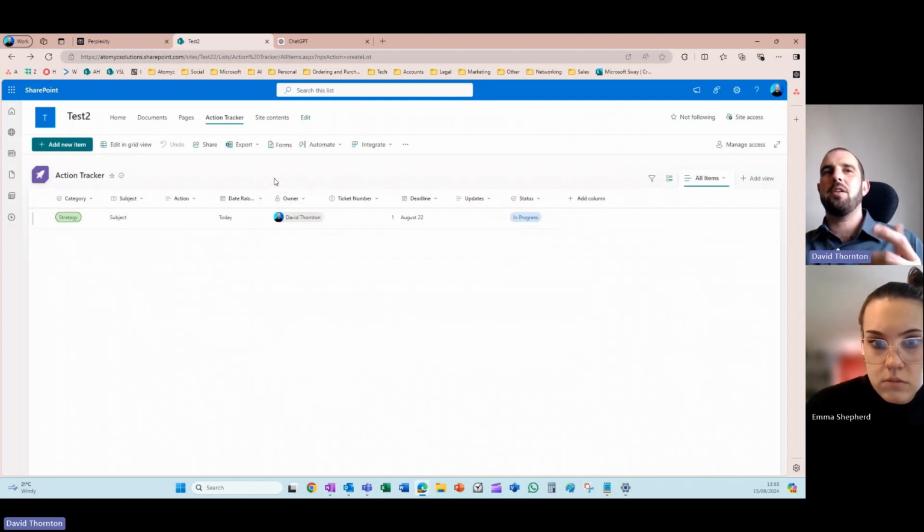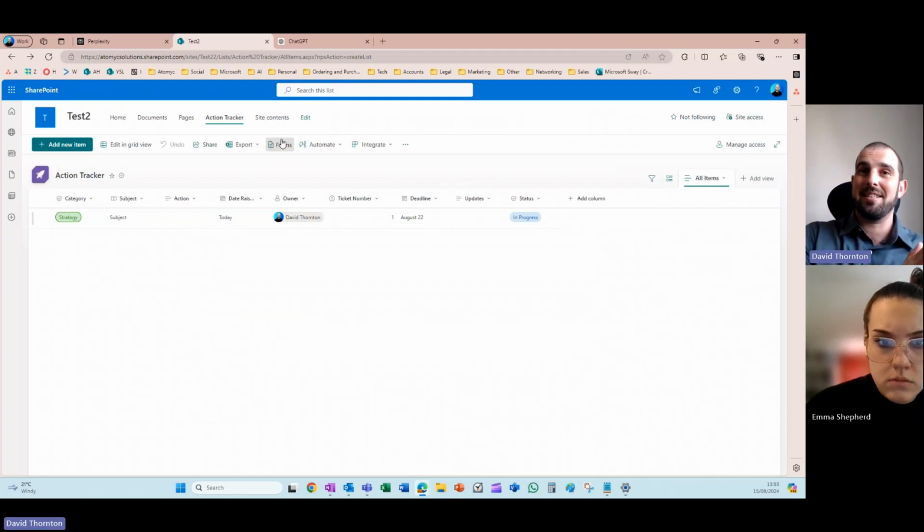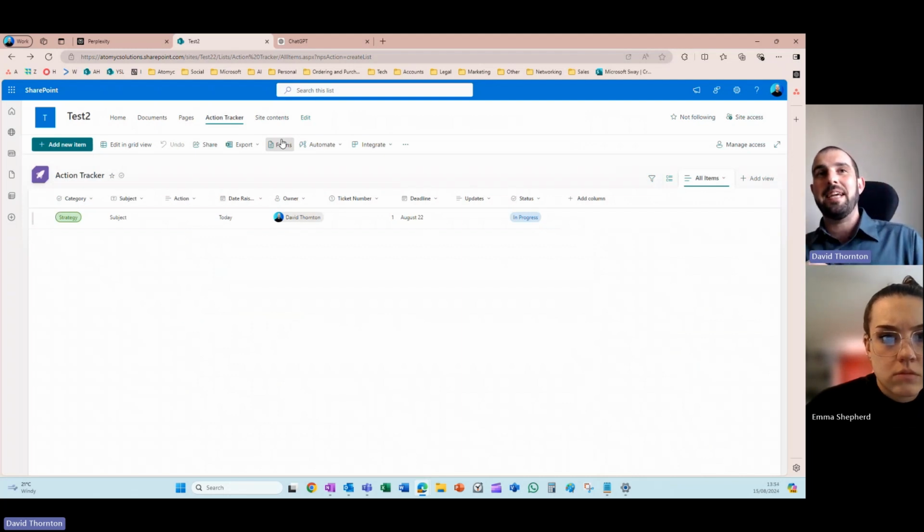There is another way to add items to this list, and we can use the forms feature. Prior to this forms feature, for people who don't have access to this list to add an item, we would have to create a form in Microsoft Forms and then configure Power Automate to pull that form response and place it in a list. Microsoft have integrated forms into lists now, so it's super easy for anyone to do.